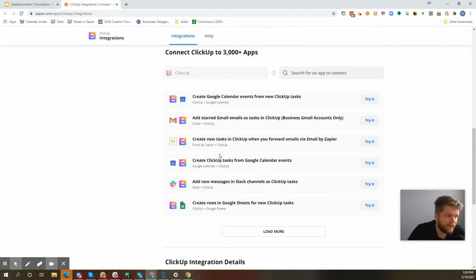But really, really powerful in terms of what's possible here. And you can see they have Zap templates. These Zap templates are essentially pre-filled options for things that you can go in there. So let's say that you want to create a Google Calendar event from a new ClickUp task. There's a task that you just want to shove into your calendar based on what's there.